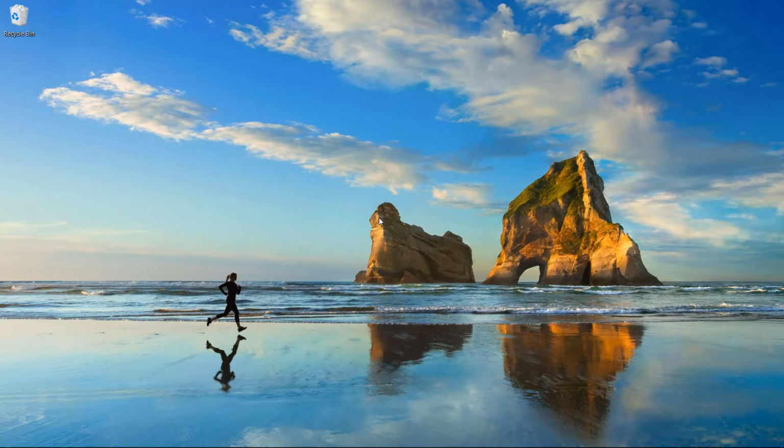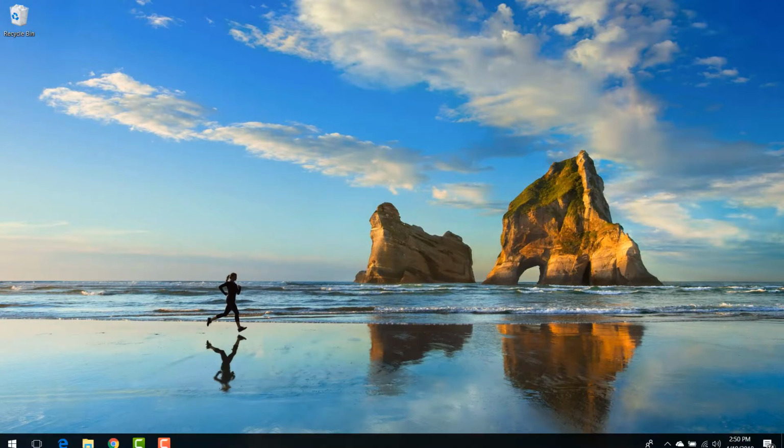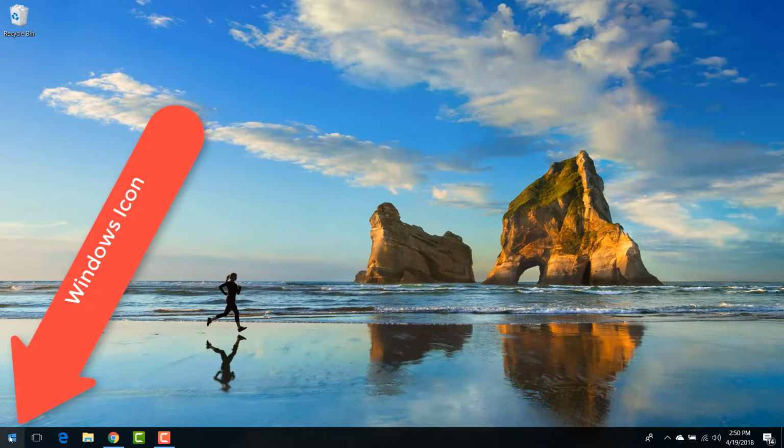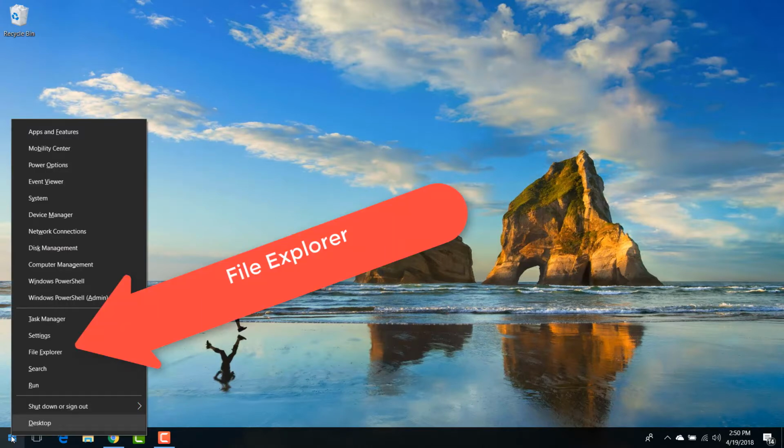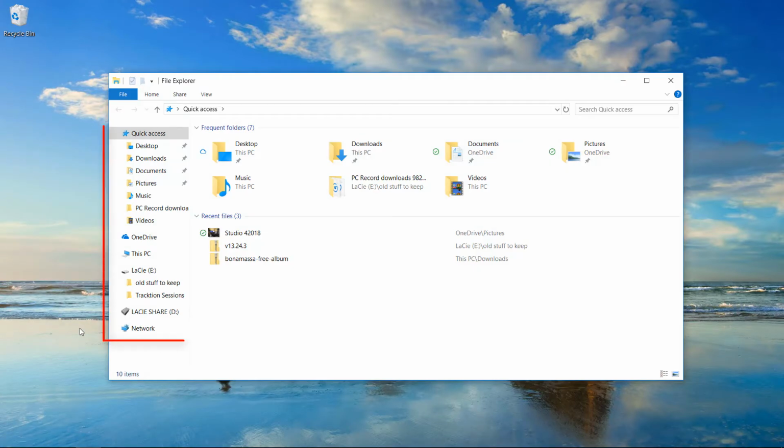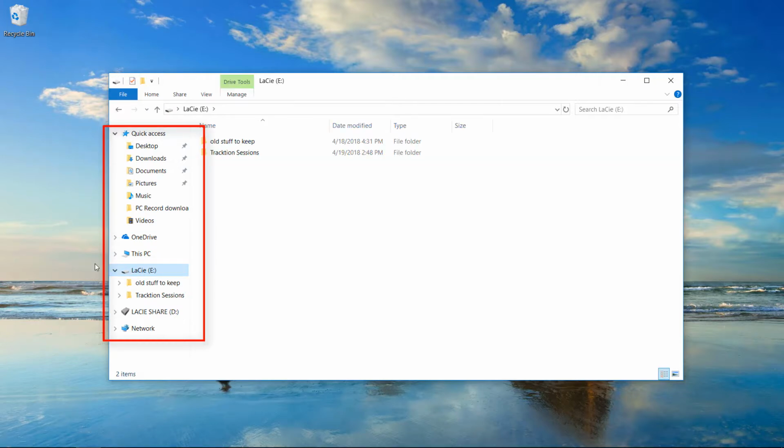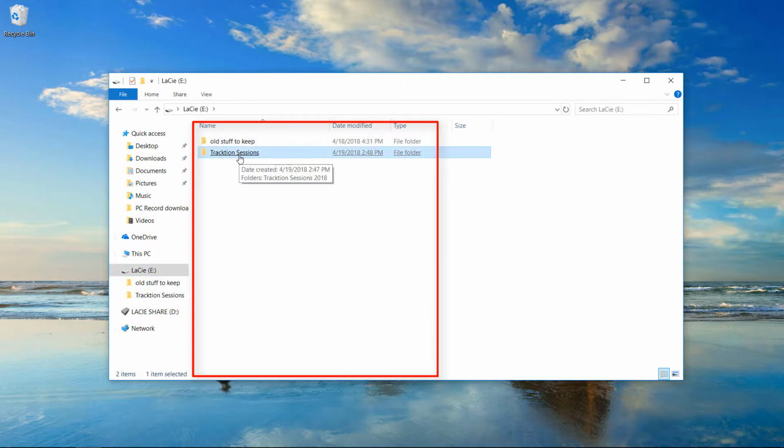Now, another way to get to the File Explorer in Windows 10, go to the Windows icon, right-click on it, go to File Explorer, and you see the same window, and there's your directory on the left. Click on LaCie drive, and there's your files and folders to the right. And that's it for Windows 10.